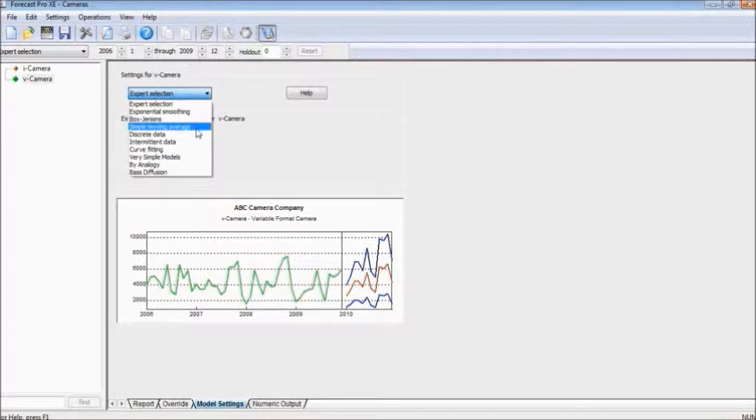Moving averages. We've got very short data sets. Perhaps we want to use a moving average. We have some methods for low volume data. Discrete data models for small integer data. Intermittent demand data. So this is what the so-called Croston's intermittent model is supported. We have curve fitting routines. So if we want to fit a straight line through the data or we want to fit some other type of a curve, we can.